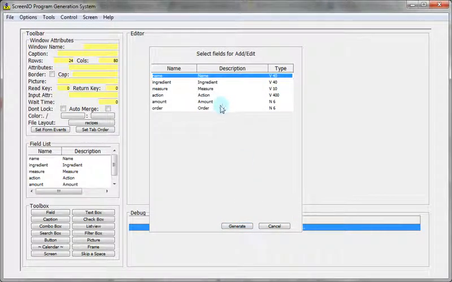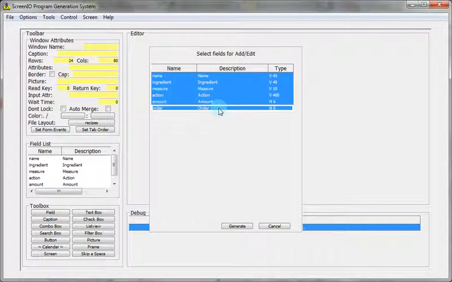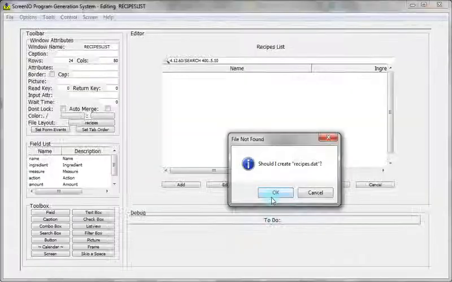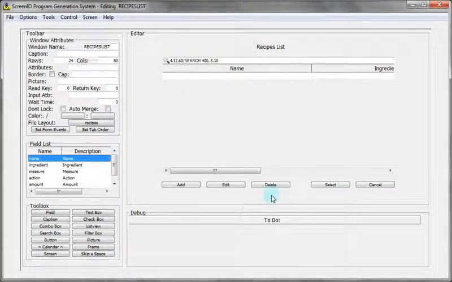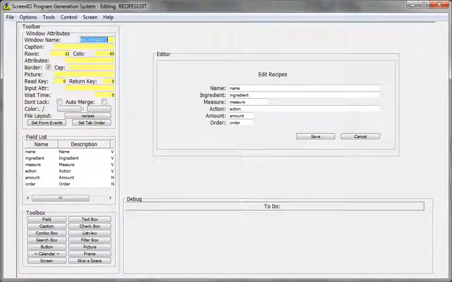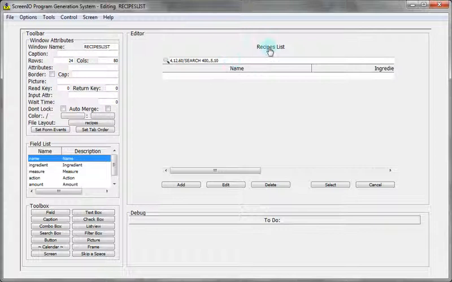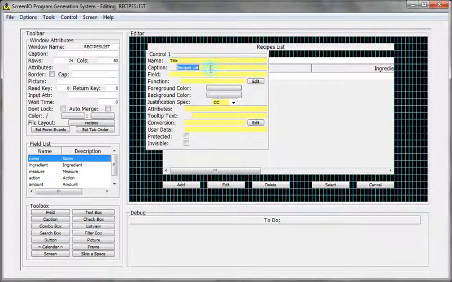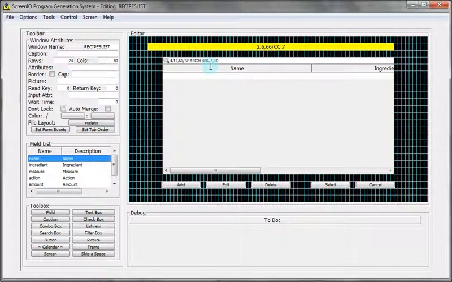Then do the same for the second screen, add edit. Recipes.dat is the file layout, so hit OK. And you can see the recipes list screen and the edit recipe screen. First, I'm going to rename this to something nicer. So click on it and change the caption to recipes, and then resize it using spacebar and backspace.